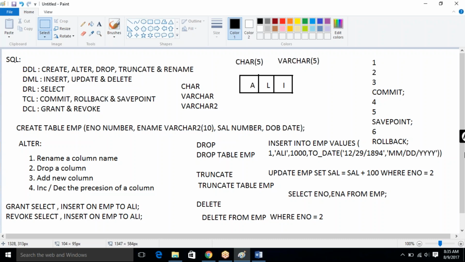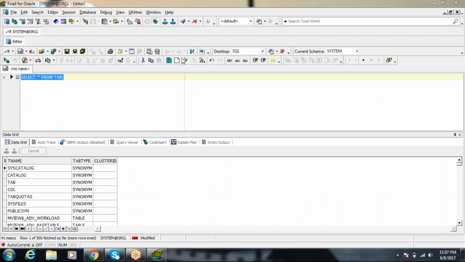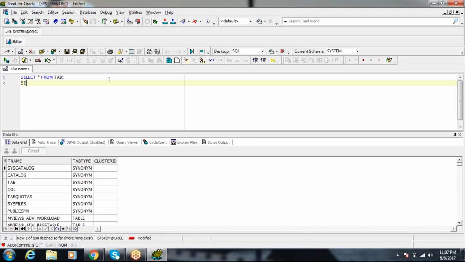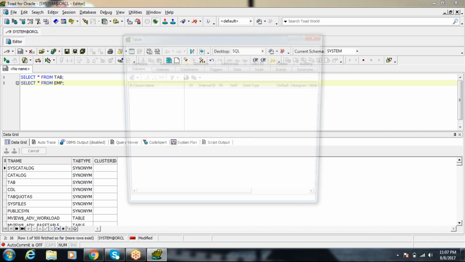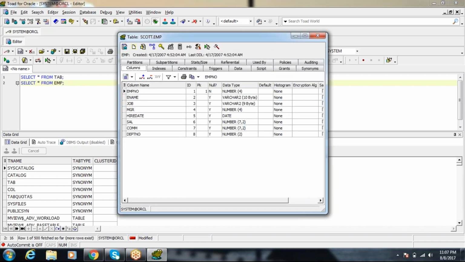We have F4. We have to press F4 on our keyboard. Suppose you have a table here, write a query: select star from EMP. So if you have the employee table here, now place your cursor on EMP and press F4 on your keyboard. Yes, now EMP is there.